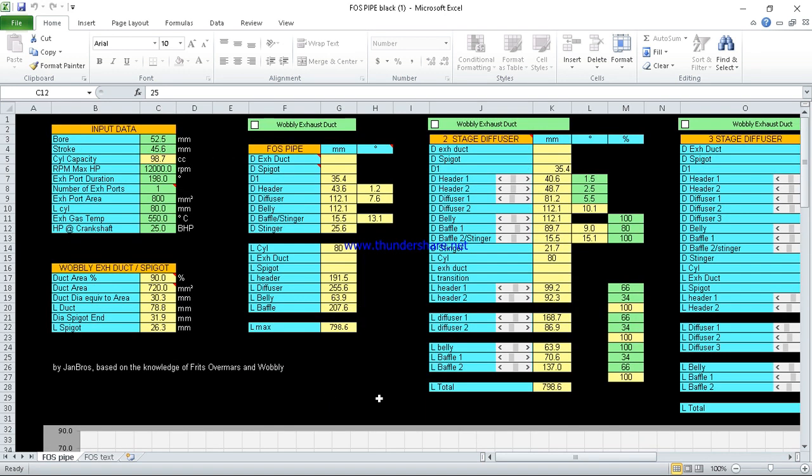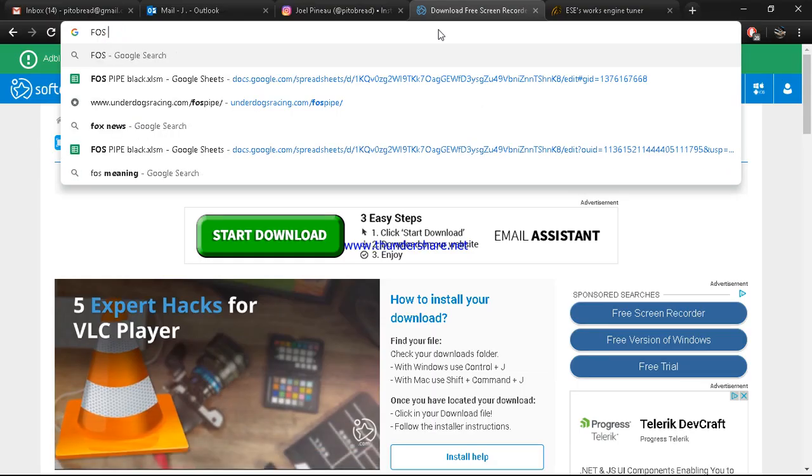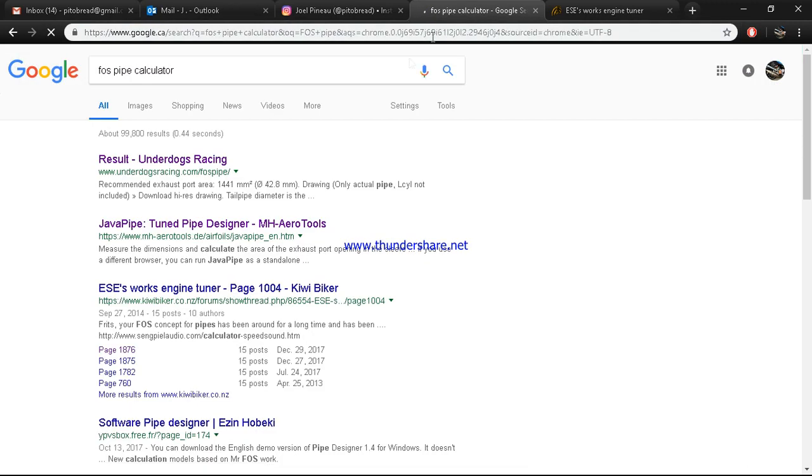This one actually, so there's a few on the web. If you go to Google and you search Fritz Overmars exhaust, it'll come up with one in particular. Let's bring it up here. FOSpipe. So yeah, it brings you up to this Underdogs Racing FOSpipe calculator.